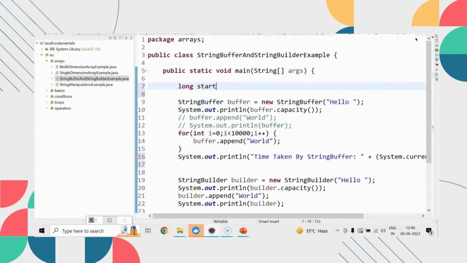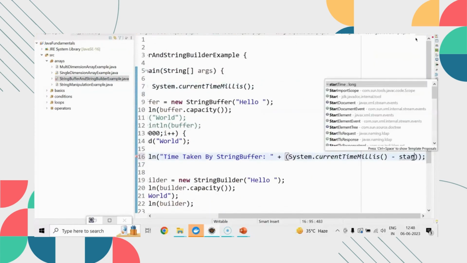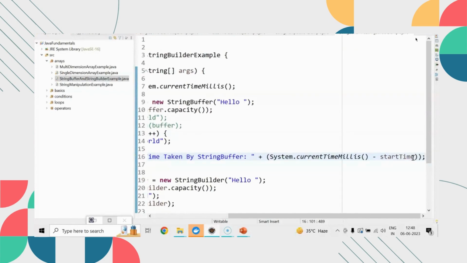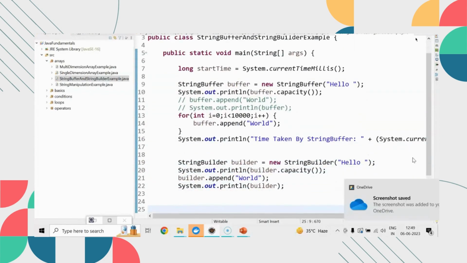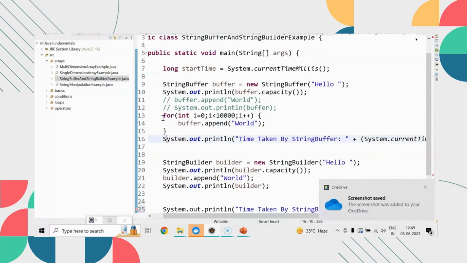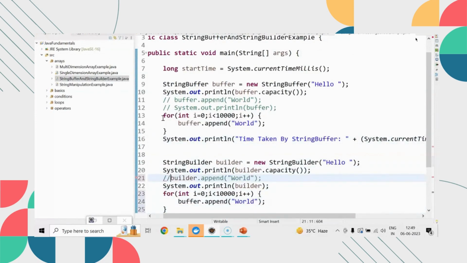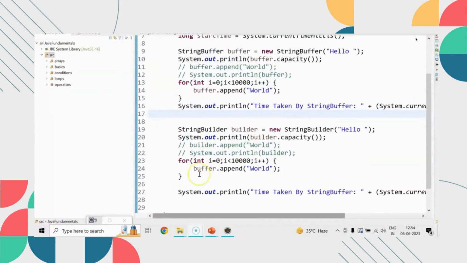Same thing I wanted to calculate for the StringBuilder. I'll just copy this loop for the StringBuilder, and then run and check the time taken by the StringBuffer and the StringBuilder. StringBuffer will take more time as compared to StringBuilder because StringBuilder, although it's unsafe to use for multi-threading, is the fastest amongst all the mutable classes and does not allow multiple thread operations at the same time. That's why it is faster as compared to the StringBuffer.